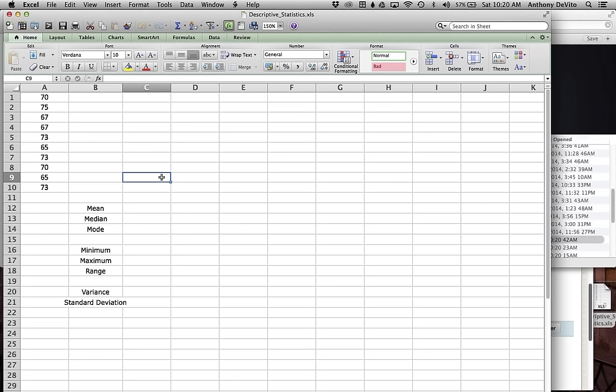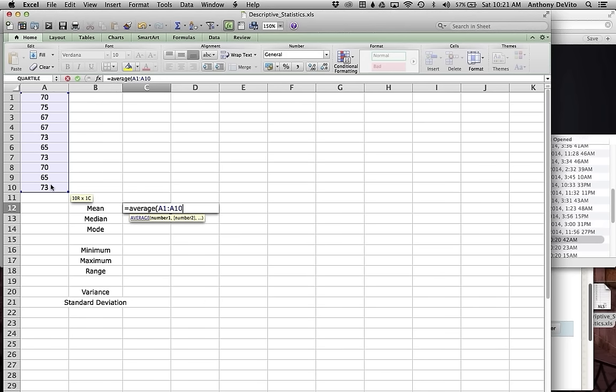You can actually use the Excel built-in functions to do this. For instance, mean equals average, parentheses, and just highlight or give it a range of the numbers that you want to find the mean of.